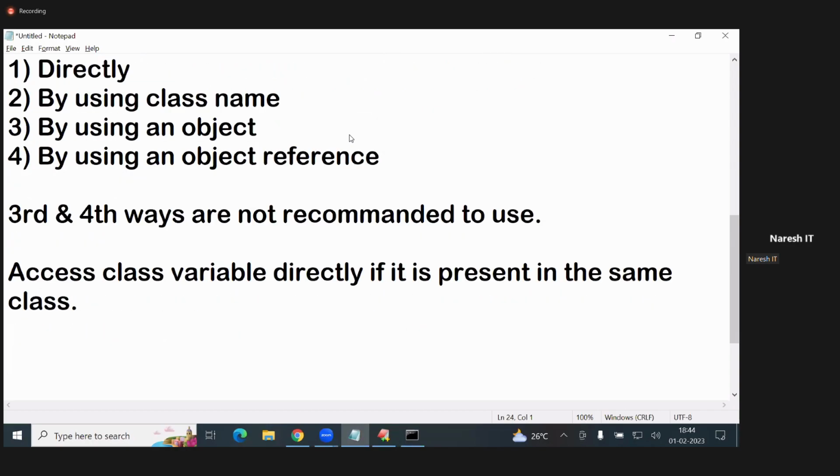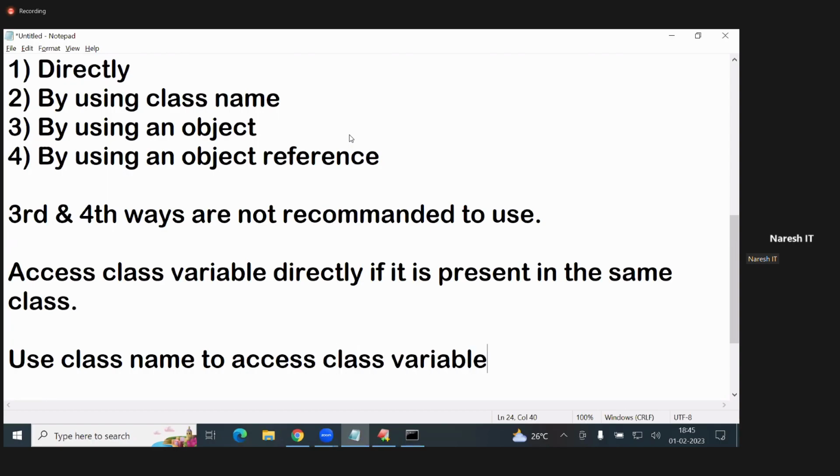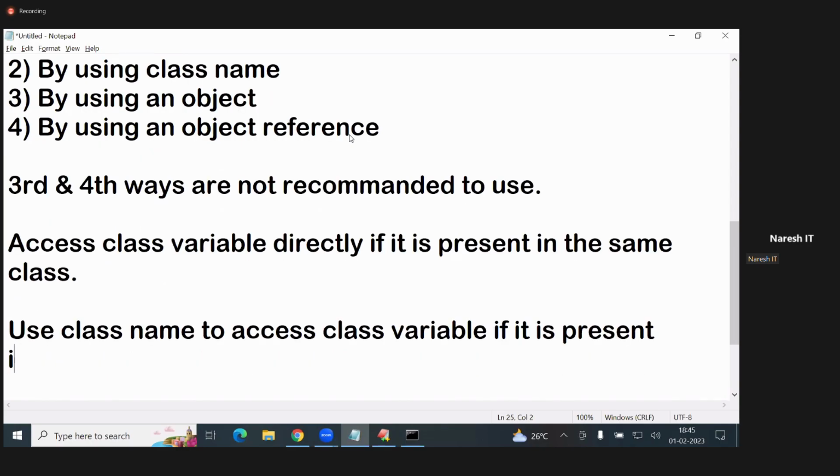Access class variable directly if it is present in the same class. Use class name to access class variable. If it is present in another class, use class name to access class variable.